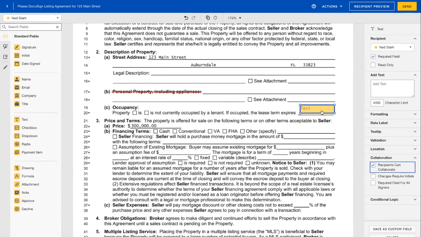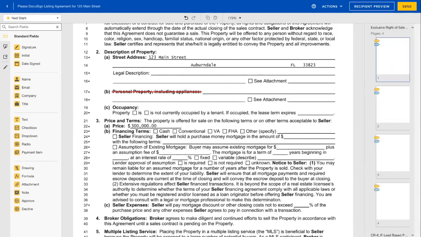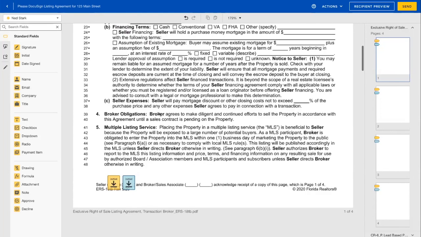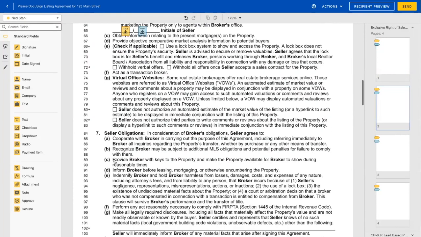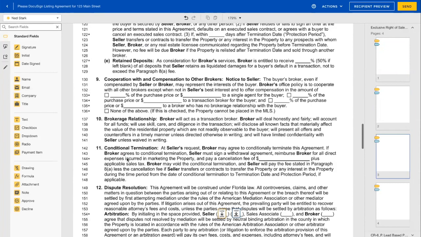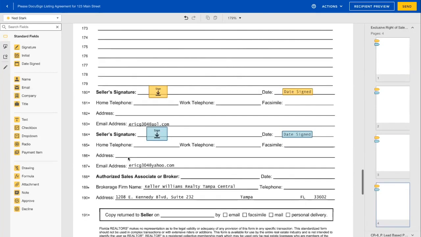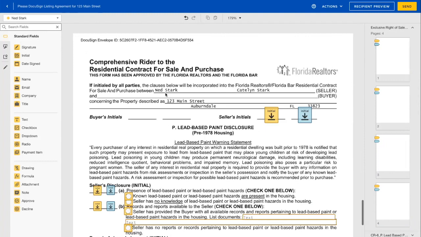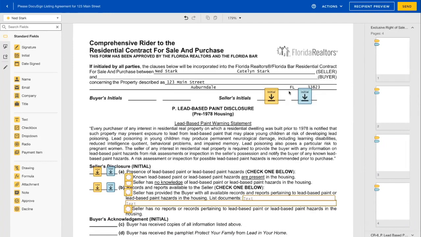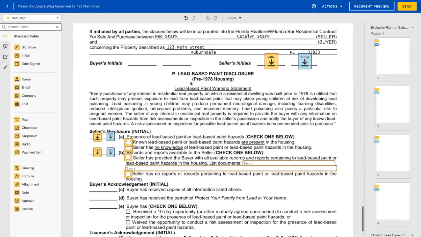I'm going to delete that field because I don't need it. I just highlighted it and hit delete, or you can right click and delete. You can also continue to go through the form here and edit any field that you may have forgotten. But the system will pre-tag everywhere the seller needs to sign as long as you do what we did, which was pre-selected roles. Here is our lead-based paint that we chose to go with this.